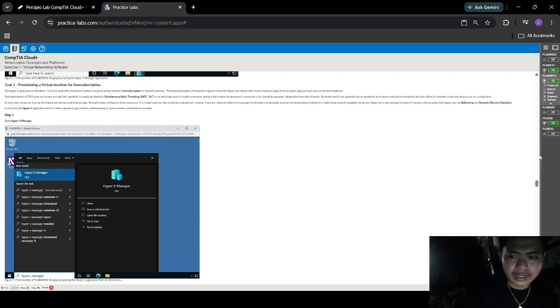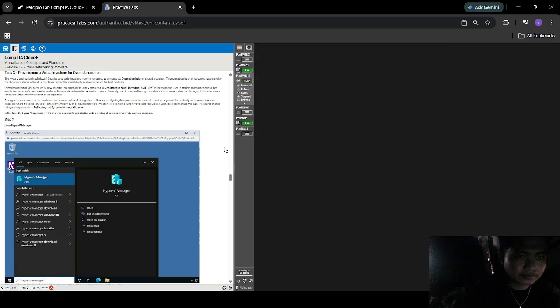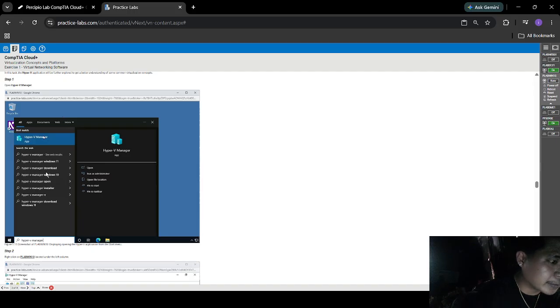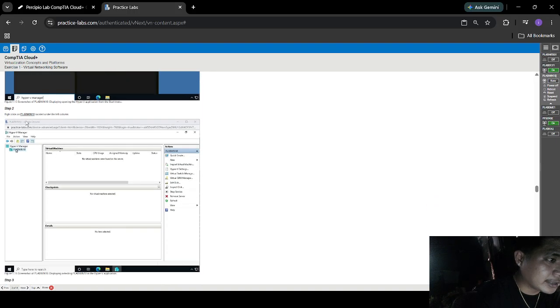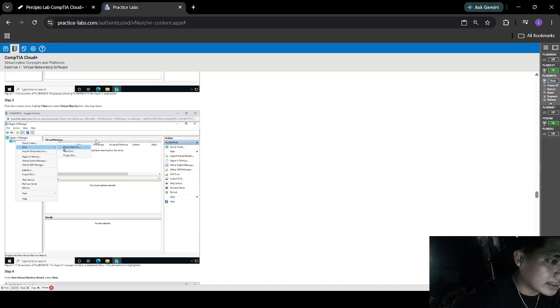So, step one, open the Hyper-V Manager and click the PLAB10 located under the left column. So in the left column, you will see the PLAB10, click that. And step three, from the context menu, select New and the Virtual Machine drop down. So click New and click Virtual Machine.